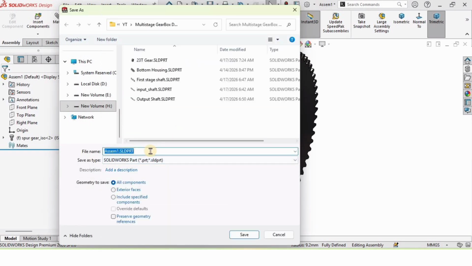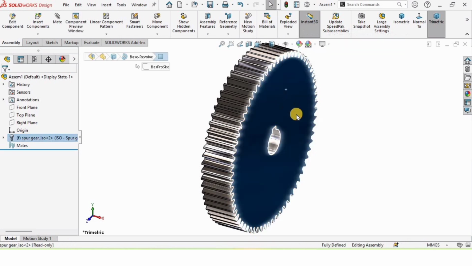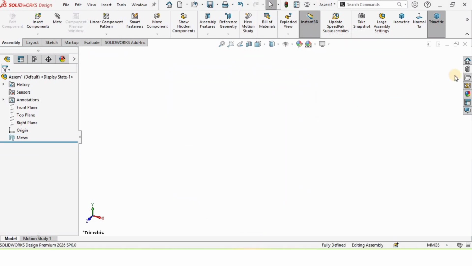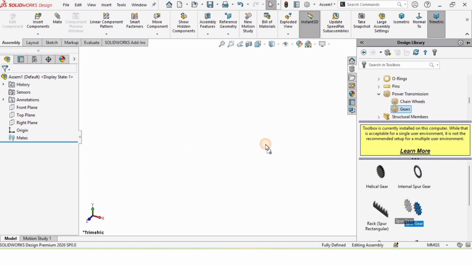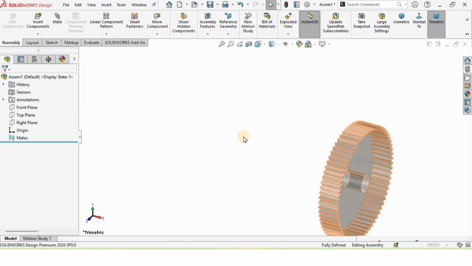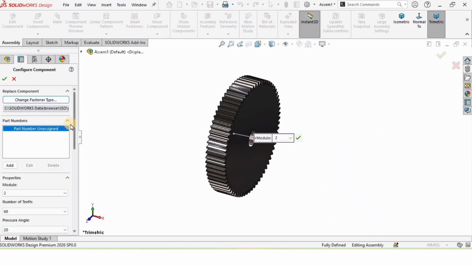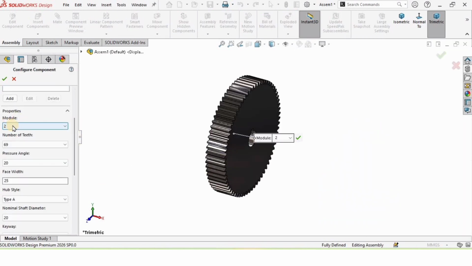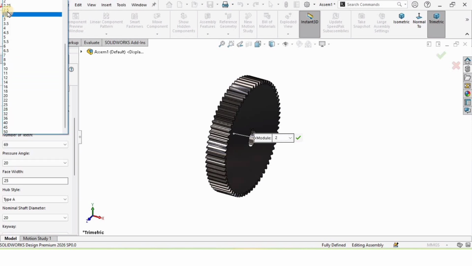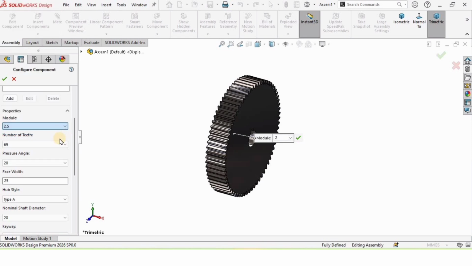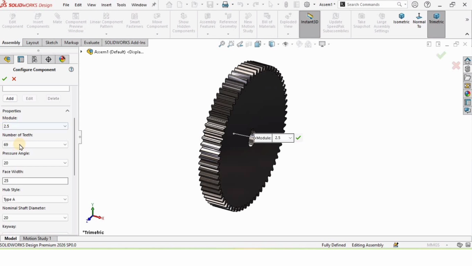Again, we are going to save all the gears as SolidWorks part files, not the assembly file. So I'm going to name this as 69T gear with the module 2. Okay, now I will select the gear, click on delete button. Again I will drag and drop the spur gear here. Now let's configure this. This time I will change the module from 2 to 2.5, and I will name this as 2.5 module gear as well.